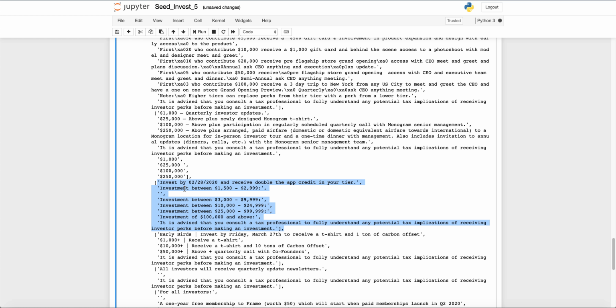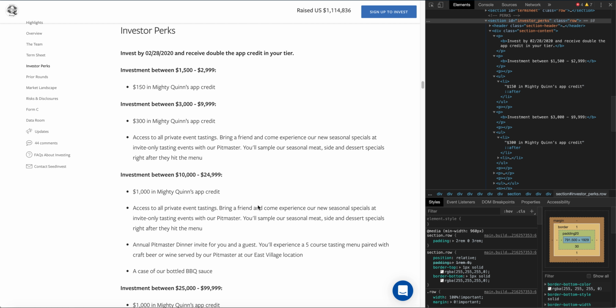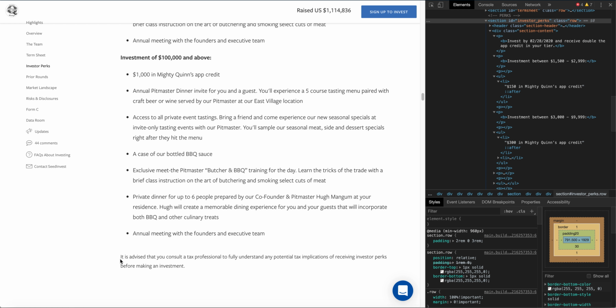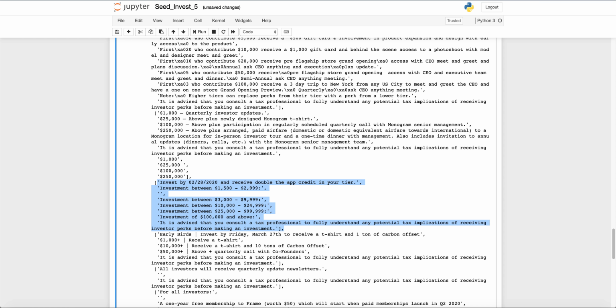So if you see here, we got the P tags and the B tags inside of the P tags. So how many items do we have? Where is this coming from? It is advised that you consult a tax professional to fully understand any potential tax implications of receiving investor perks before making an investment. And let's see where that is over here. Okay, so it's right here. And that is also inside of a B tag. It's okay.